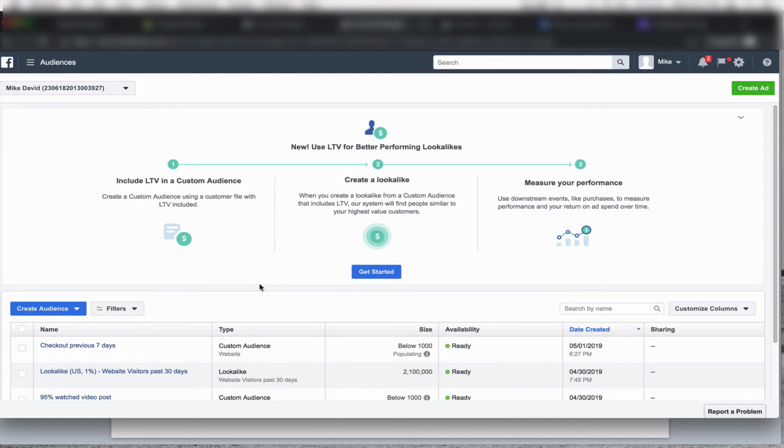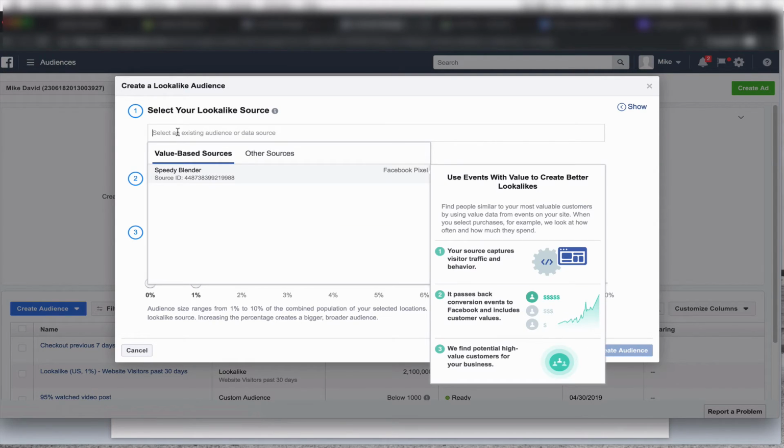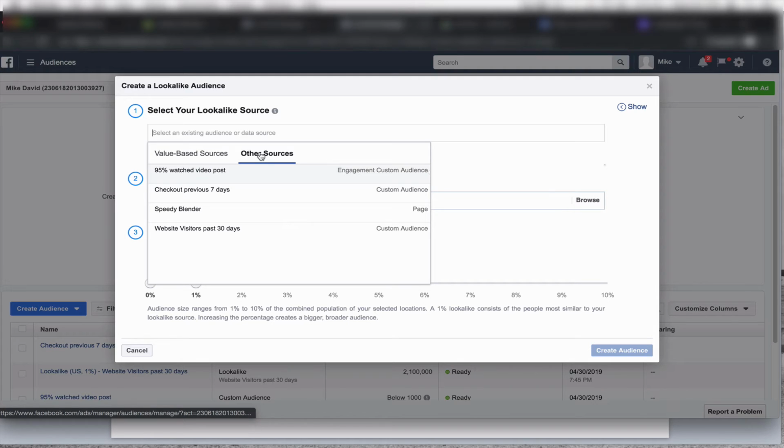So we'll go back to our Facebook Ads Manager, and what you want to do is go over here to create audience and then lookalike audience. Based on step 2 with the audiences that you created, you can come up here and click other sources, and I created a custom audience of people who went on my website and reached checkout but didn't make the purchase.